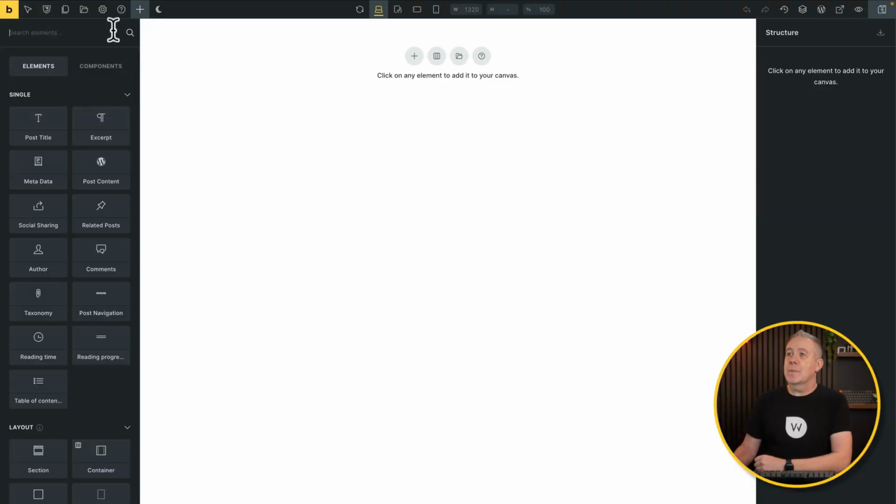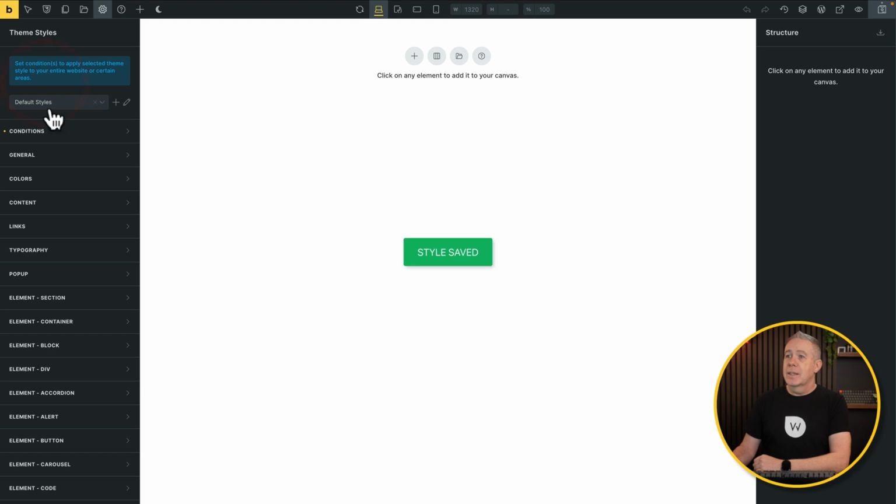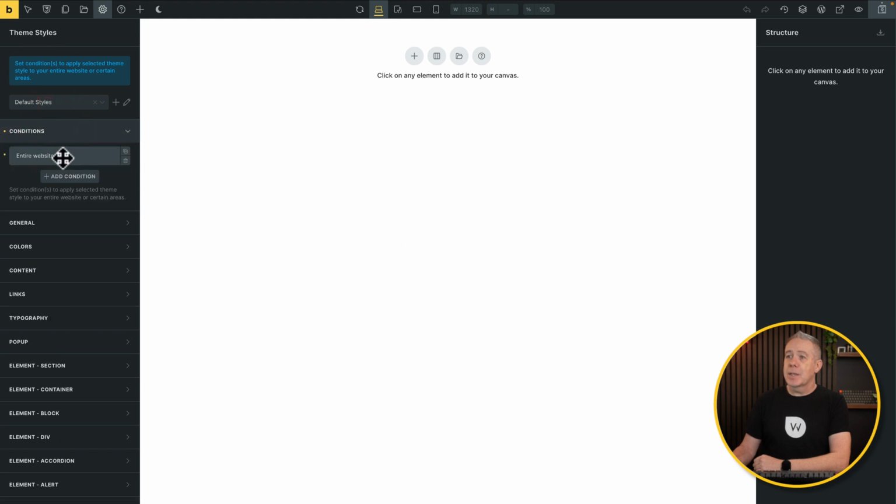Now what we're going to do is come over into our settings, into our theme styles. No theme styles found yet. We need to create one. So we're going to click on plus. We'll give it a name. We'll call it default styles. Click on create. Come into conditions, make sure our entire website is selected.